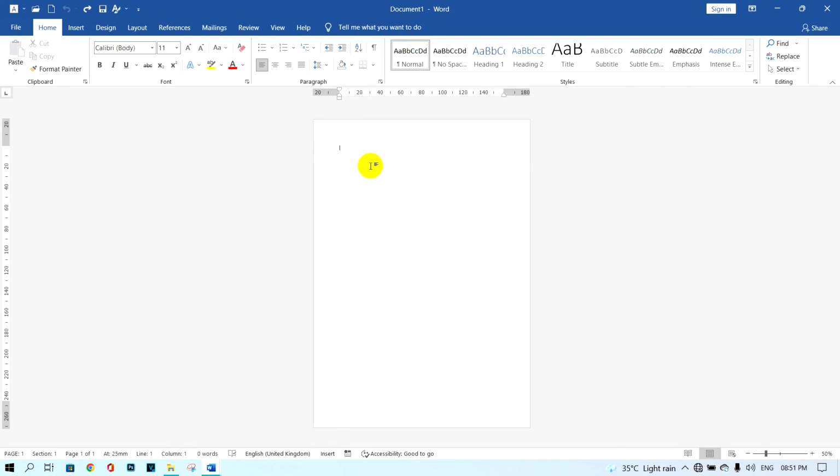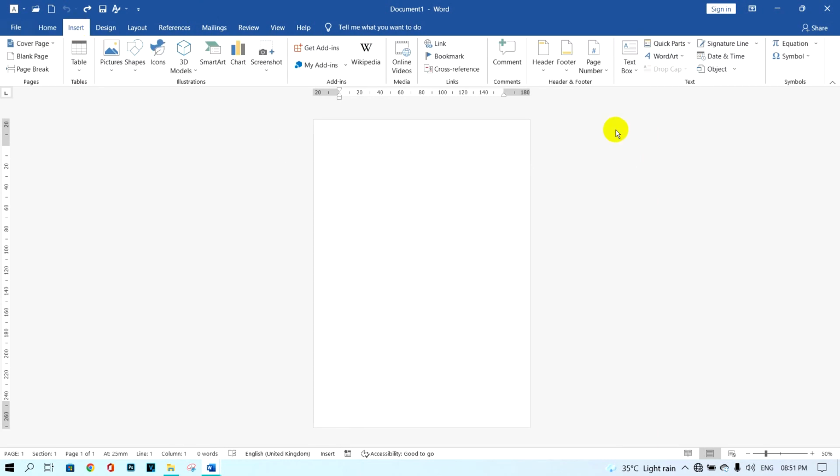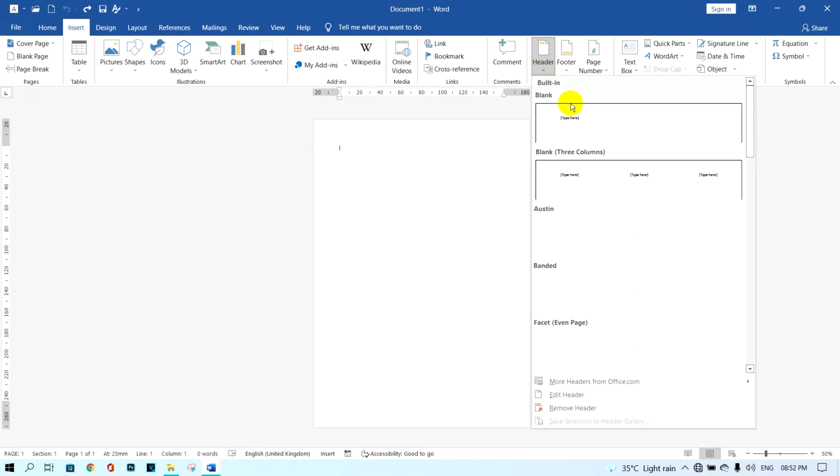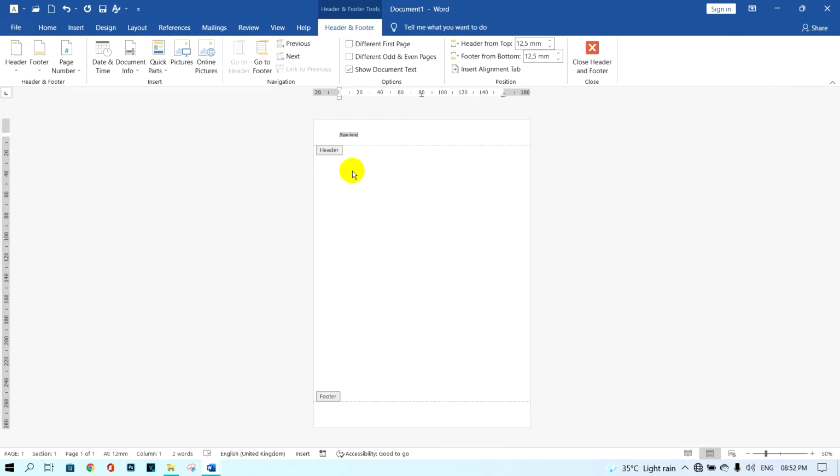So first, you need to click on Insert. Next, click on Header, and I choose the first style. And after, I type the title of the header. Now I set the title of the header as Microsoft Office Word. Next, I click on Close Header.